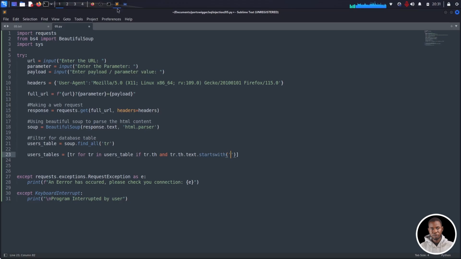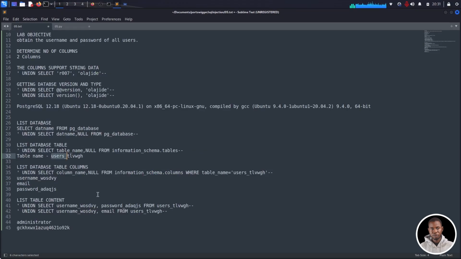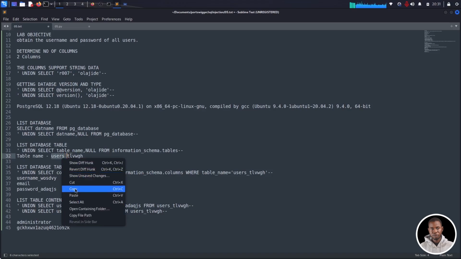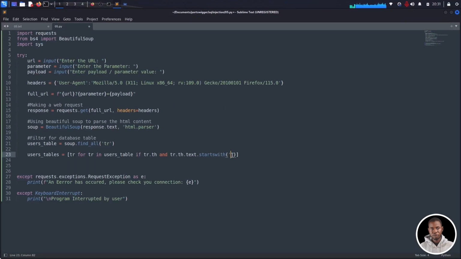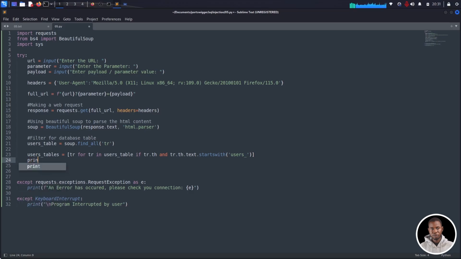So if we go to our manual exploitation and we see the format of the table name, you can see it always starts with users underscore then a random string. So I'm going to copy this, and that is exactly what we would be using for the startswith parameter here. All right, great. So aside from that, the next thing we want to do is to print users underscore tables, and let's see what we have.